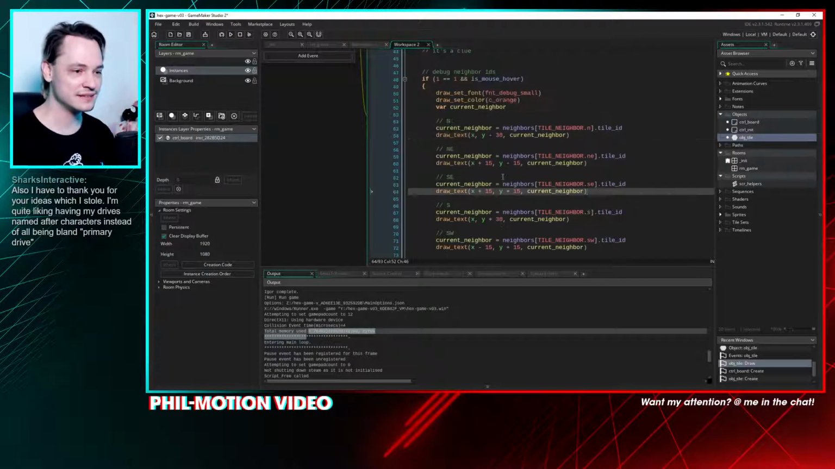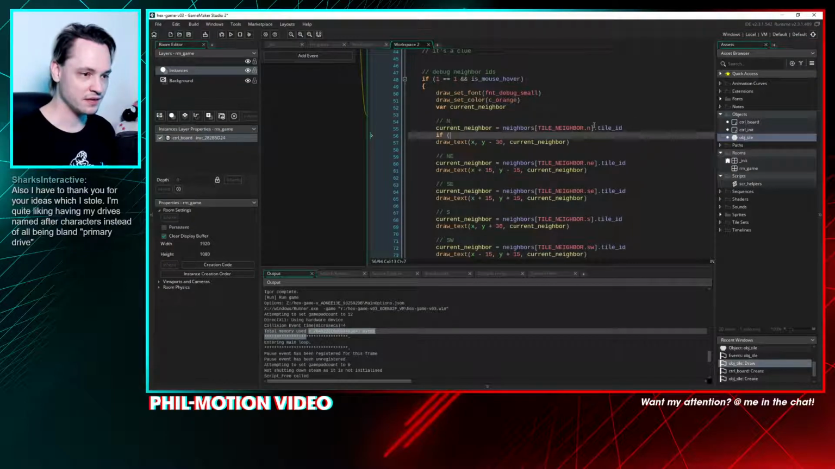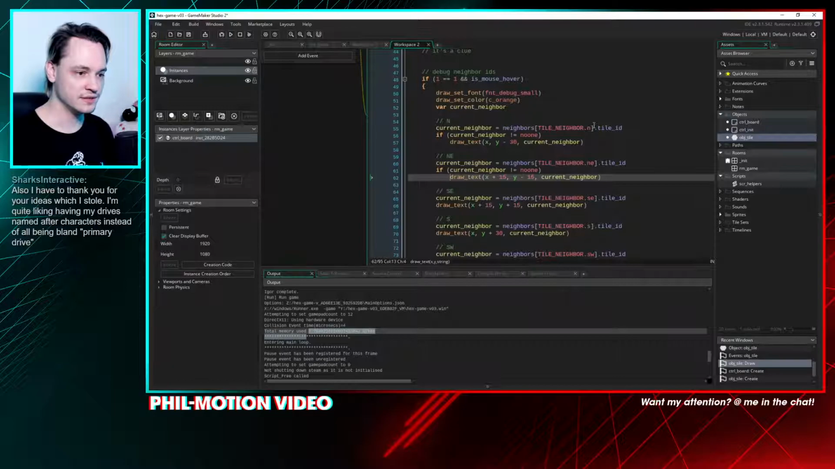Okay, so let's fix this thing here that we only draw the text if the current neighbor exists. So if current neighbor equals not no one, only then.